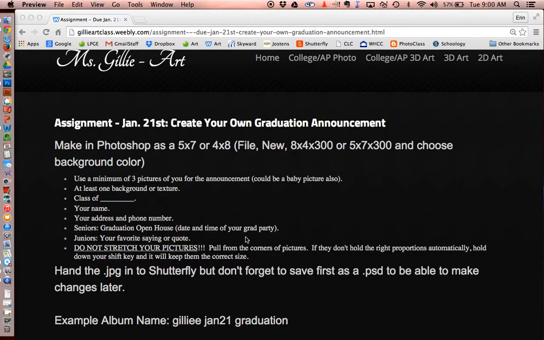Obviously, you probably don't know that by now, but when you do find that out, you should be able to pull this back up as a PSD and make it so that you can actually just plug in the correct date and time. And for juniors, what you're going to do is record or put on your favorite saying or quote. And big on this, do not stretch your pictures. Pull from the corners of the pictures. If you don't hold the right proportions automatically, you need to hold down your shift key and it will keep them in the correct size.